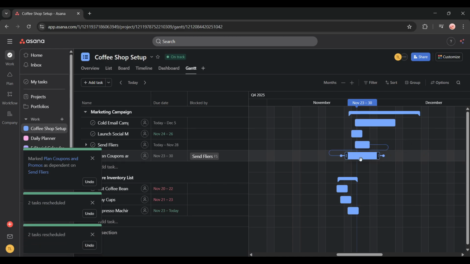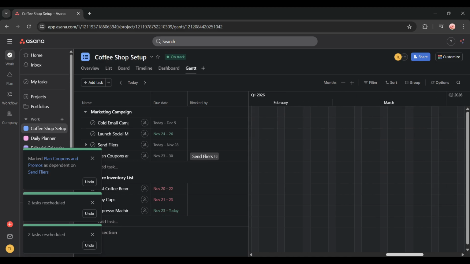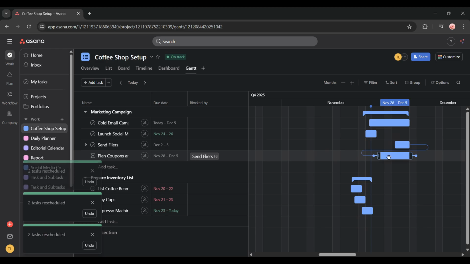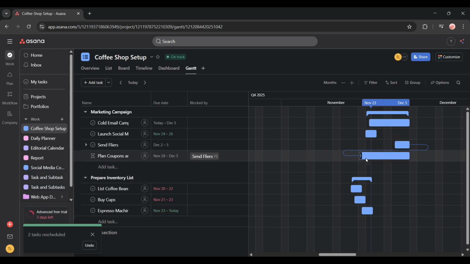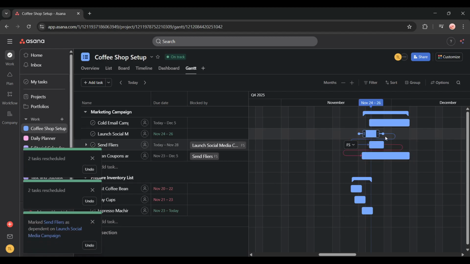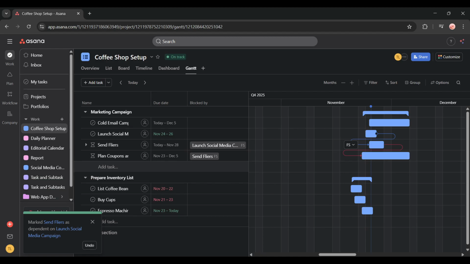Finally, use the scroll and zoom controls to view different time periods across your project timeline. You can click and drag taskbars to change their duration or shift them to different dates. Adjust dependencies as your project evolves by dragging those handles between different tasks, and that's it. You've set up Gantt view in Asana and can now visually manage your project timeline with full control over task dependencies.